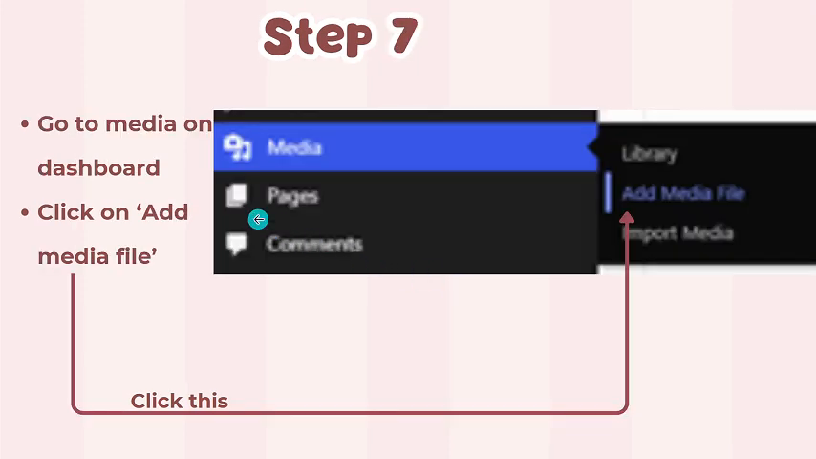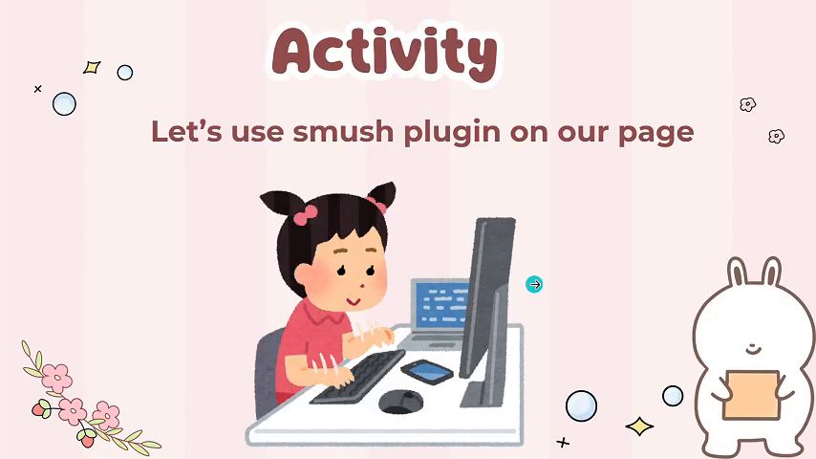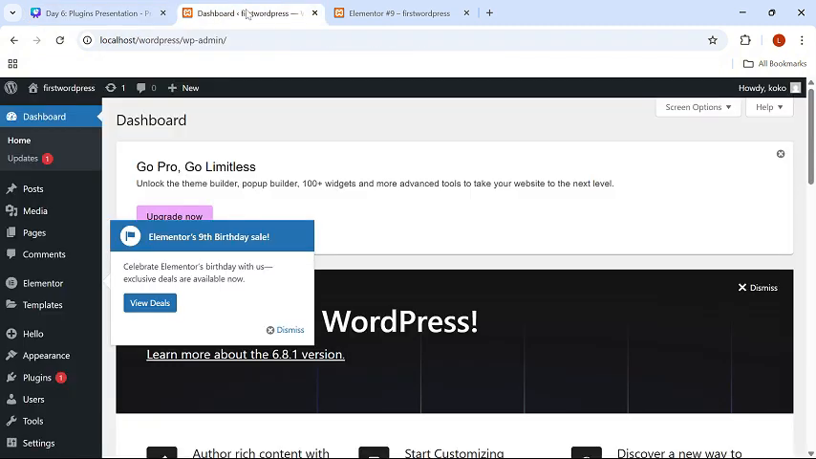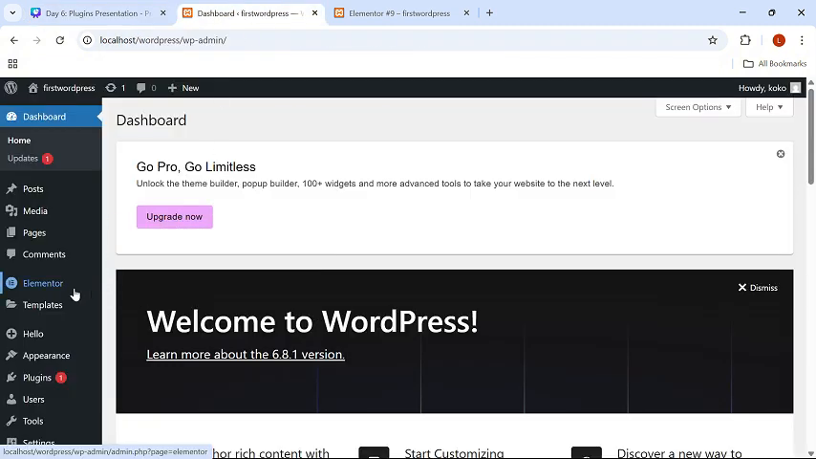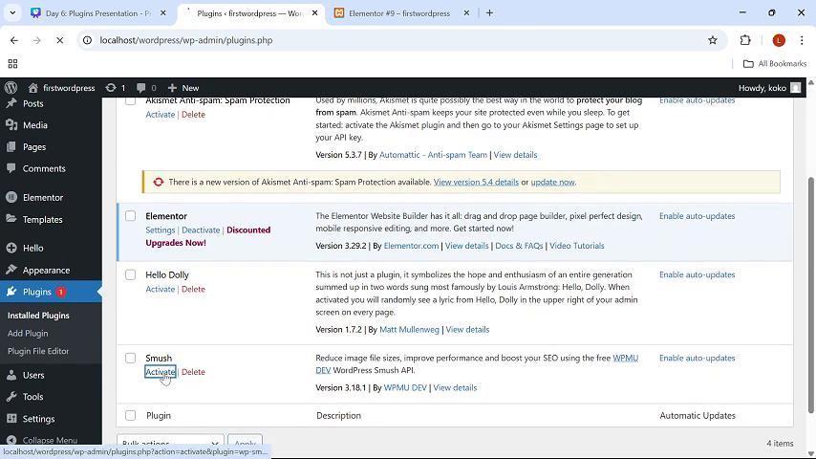Then you go to media on dashboard, click on add media file. Then you upload the media you want. Then you now go to your page of interest, you upload the image there, you save or publish your work. Now let's use Smush plugin on our page. So we'll go over. So since we didn't activate the Smush, you just have to click on activate.